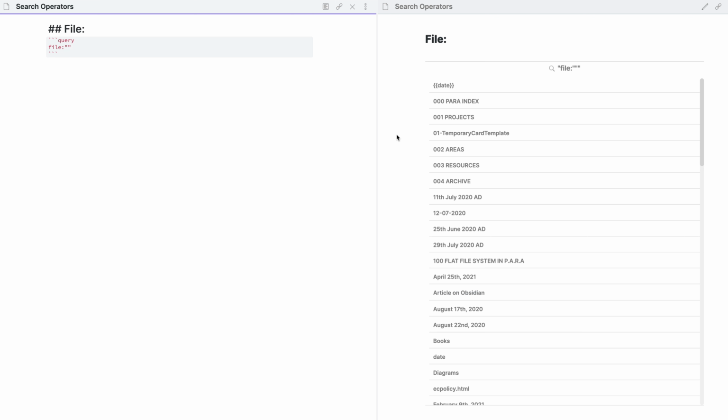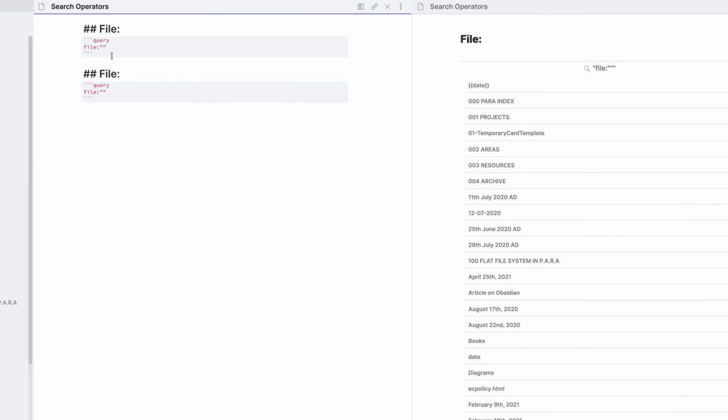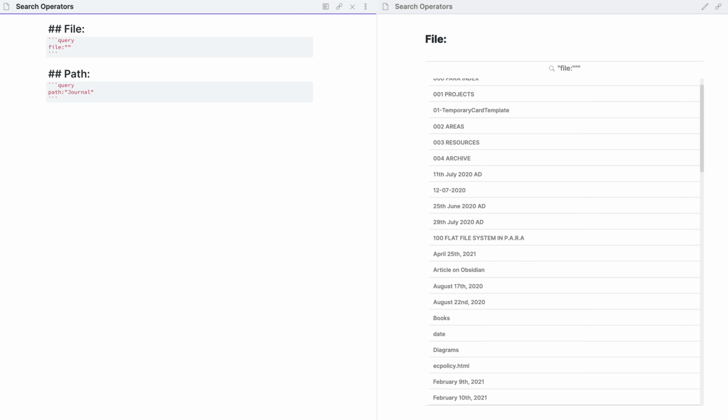Next, we come to path. This is helpful if you wanted to find all files in a particular folder. Say for example, I wanted to see all the files in my journal folder here. So I will type path, colon, then parentheses, followed by journal, which will show me all files that are in the journal folder.